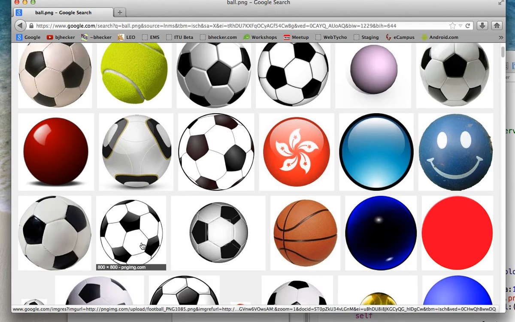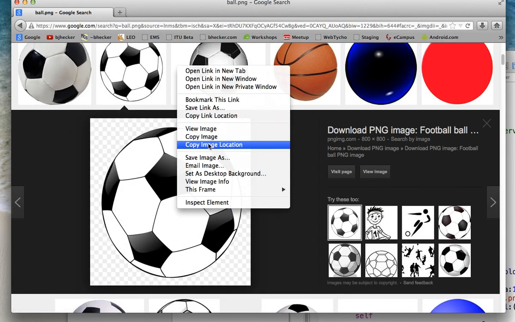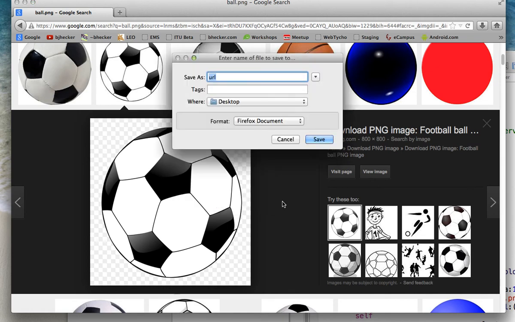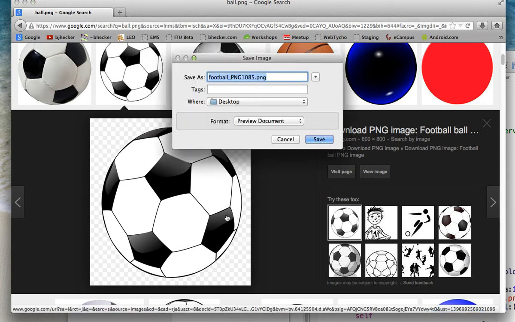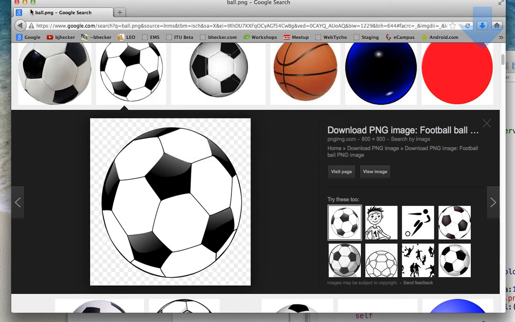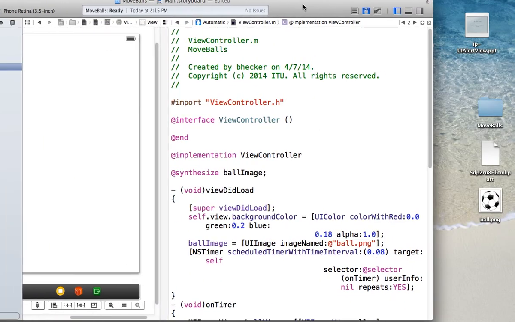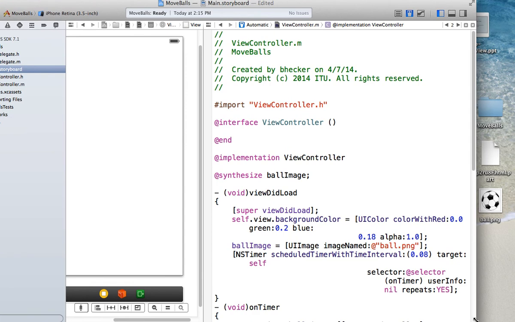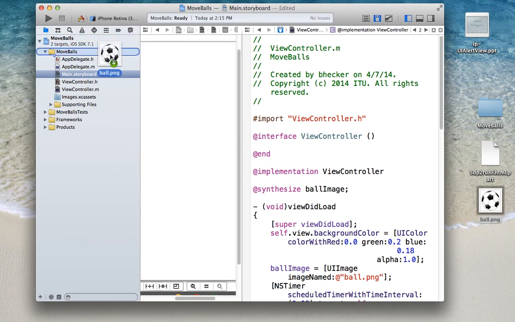Let's take this little soccer ball here. That's a big ball though. I don't know, the ball might be too big. Save. Let's see what happens with this ball here. It might make for an interesting experiment. So I saved it over here. So you have to copy something called ball.png, hopefully a smaller size ball, and copy it into the project.